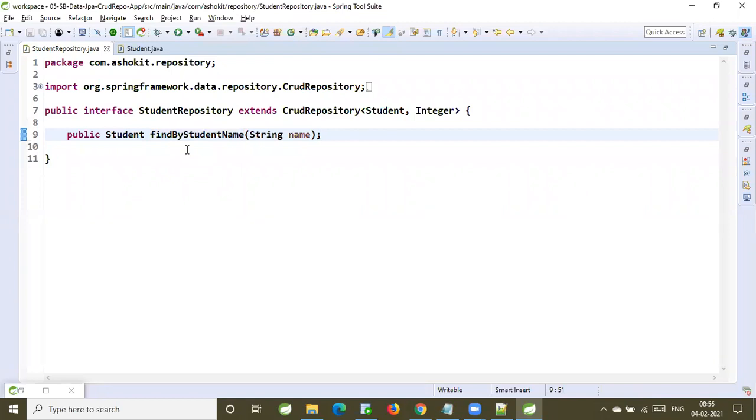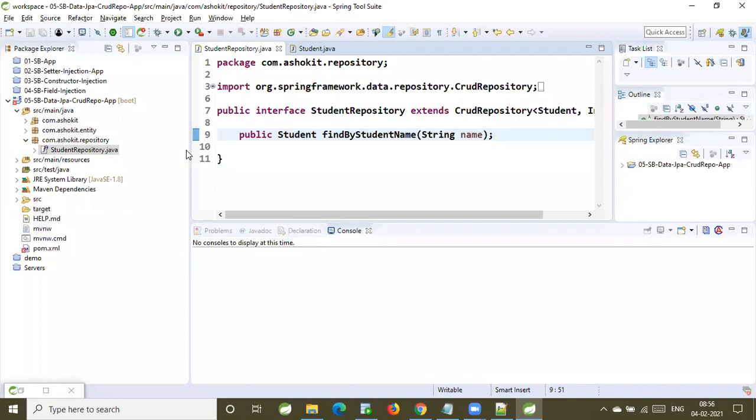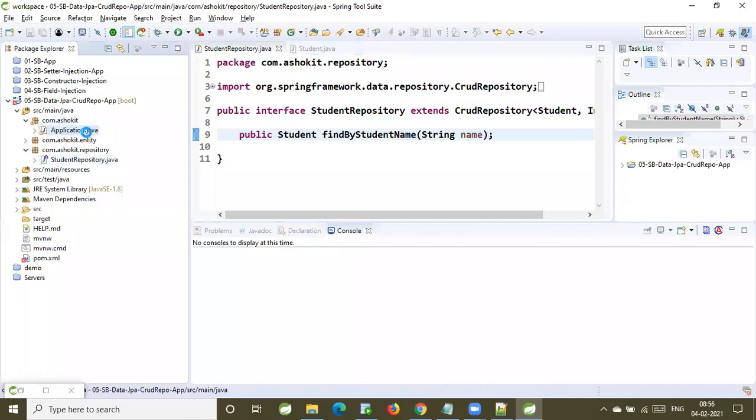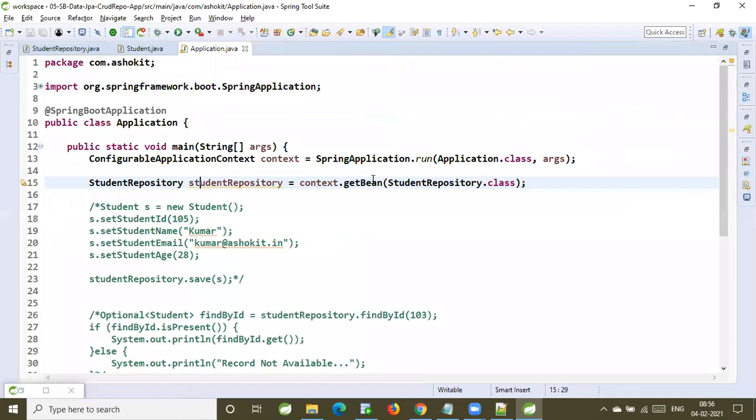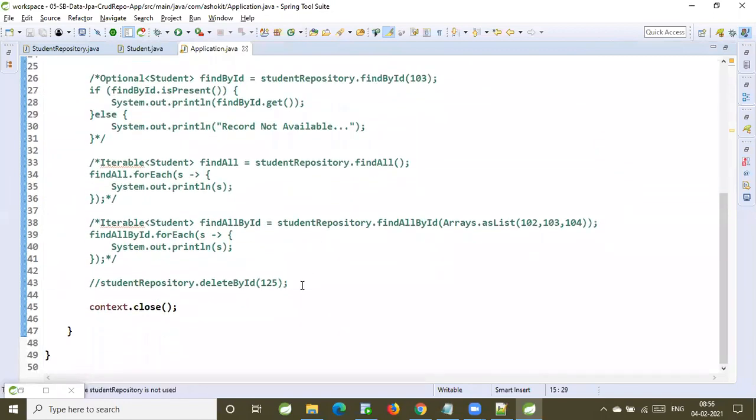Do we need to write the implementation for this, or no need to write the implementation for this? No need to write the implementation. Now, can I call that method? Yes.